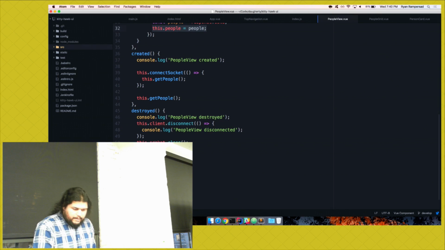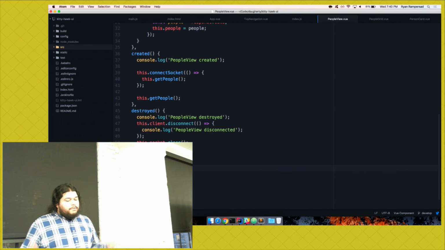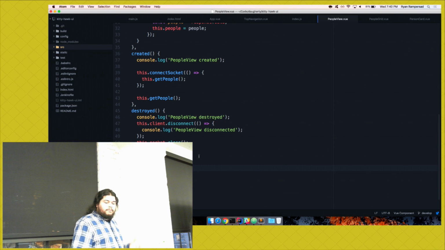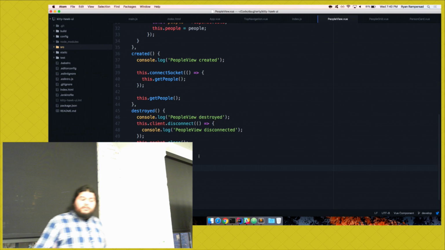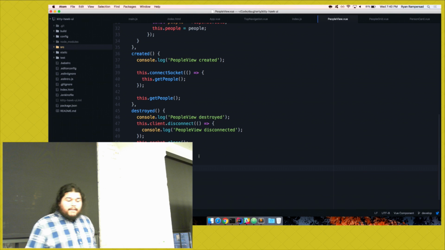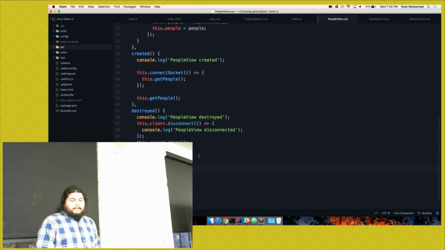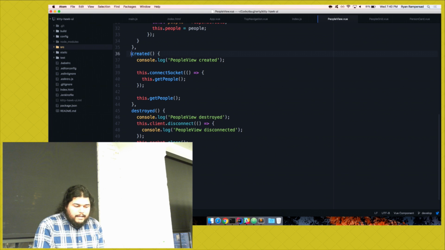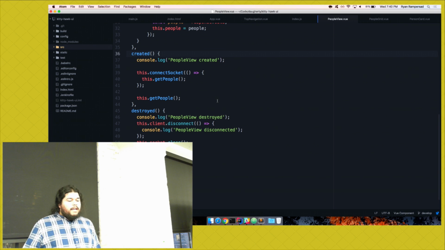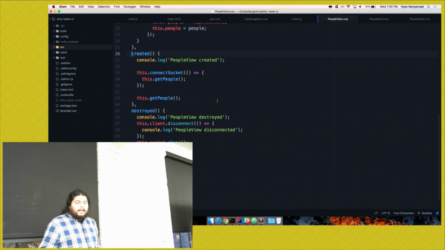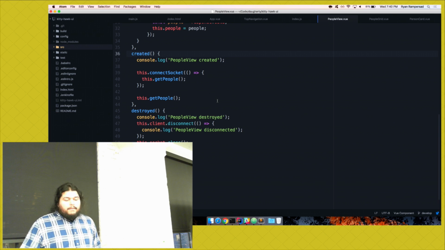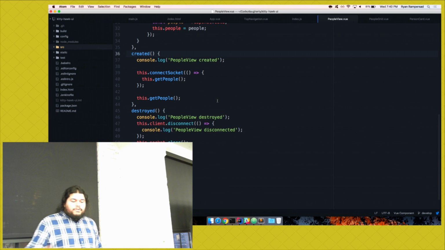So if we scroll down a bit, we can see that data returns just a plain JavaScript object of people. It's initially set to null, and that's important. We'll see why in a moment. And then you can see when we create the component for the first time, each time it's rendered, it will tell the socket whenever it's been refreshed, get the people, but for the first time also get the people.